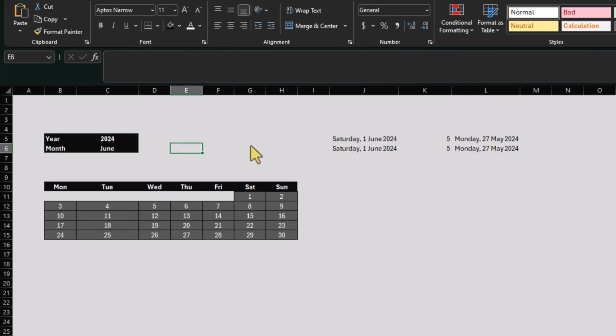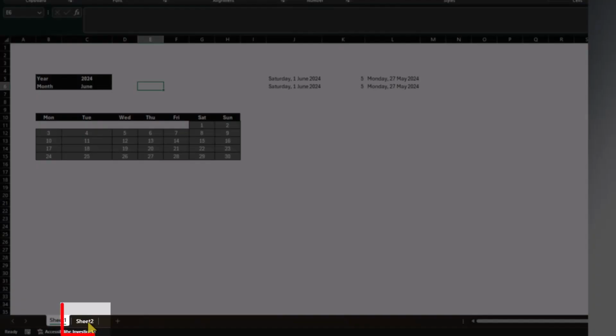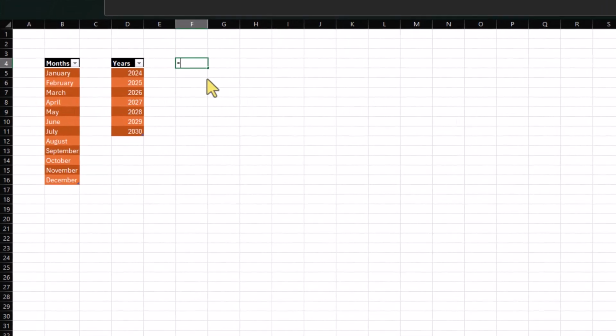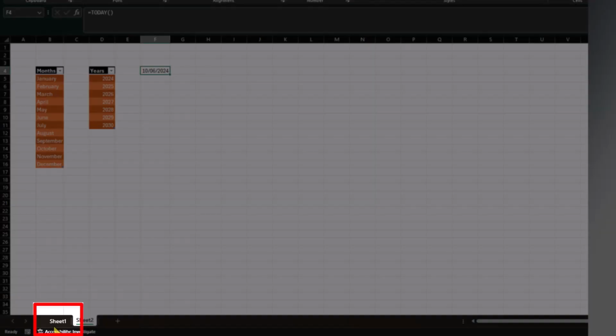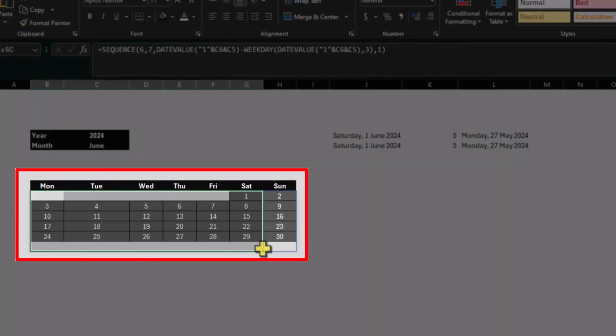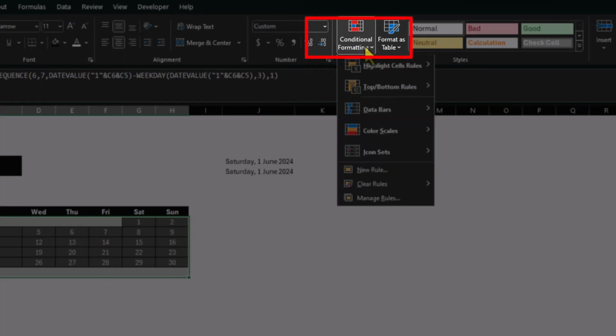Now, last thing in terms of conditional formatting, I thought it'd be nice to put in a different color if it was today's date. So to do that, let's just go into Sheet 2, and in here we will add today's date. The formula for that is equals TODAY, open bracket, close bracket, and then hit enter, and that will always give today's date. So let's add one more conditional format in here.